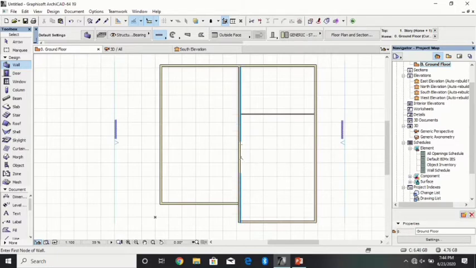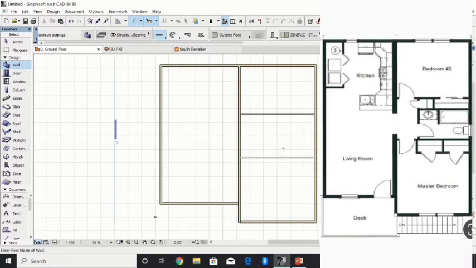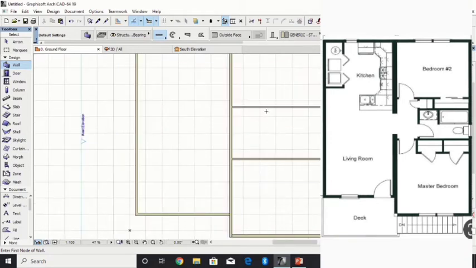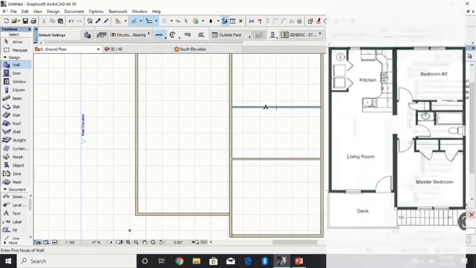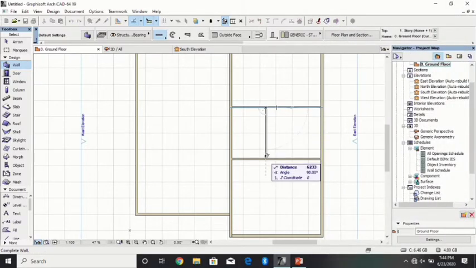I'm trying to draw the plan according to what I showed you at the beginning, the picture I showed you at the beginning. I'm trying to draw the exact plan. Now I'm drawing my interior walls.